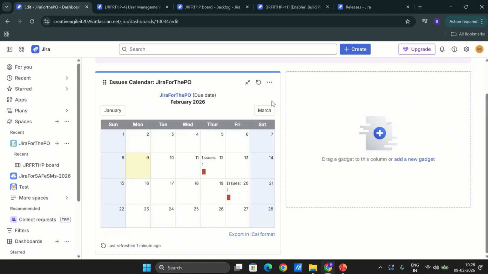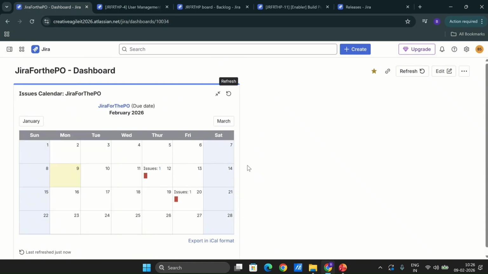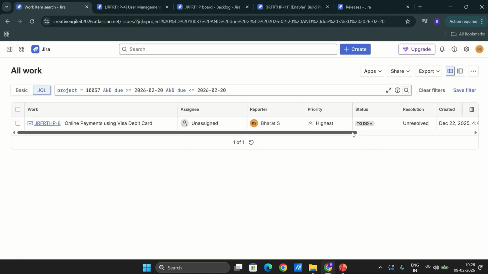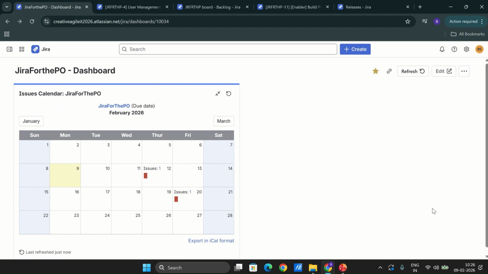Okay, so if I click on done, we can always expand this one. It is showing that we have one issue due on the 12th, and one issue due on the 20th. And we can always click on this particular issue and it will show, okay, this is the issue and it is due on Feb 20th. And if we go back, right?